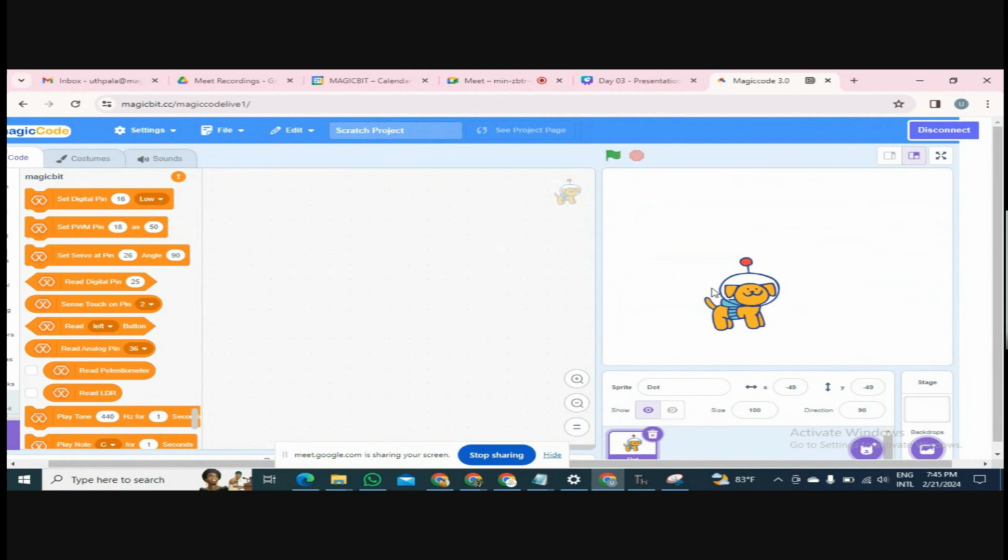And here under the stage we have some details about the stage and the sprite. So if you think this character size is not enough, you can increase the size from this size place. Instead of 100, you can give a higher number. I will give 120. See, now the character has become a little larger.